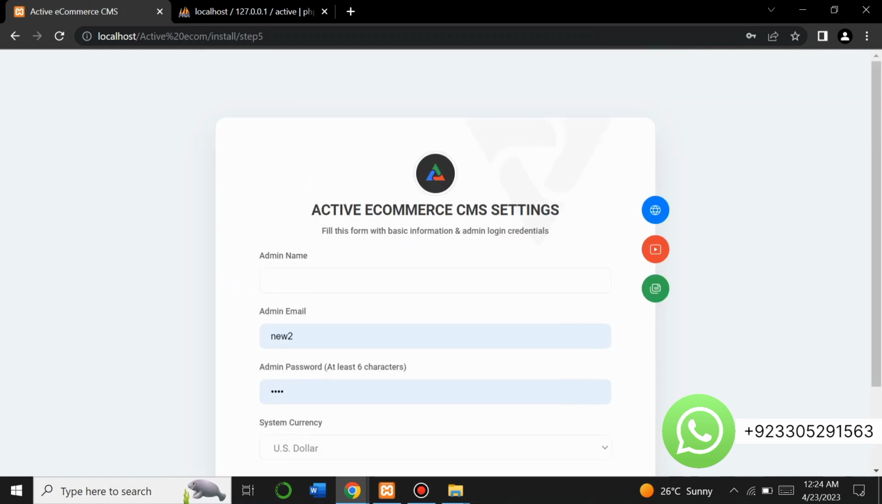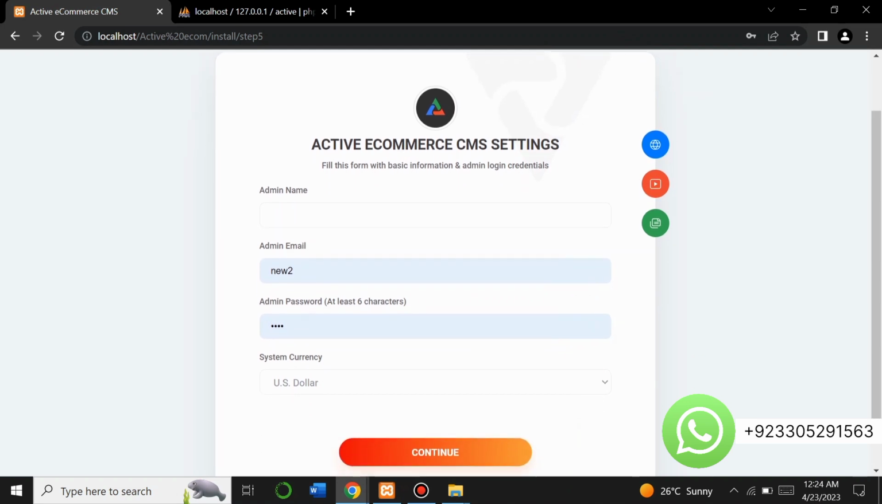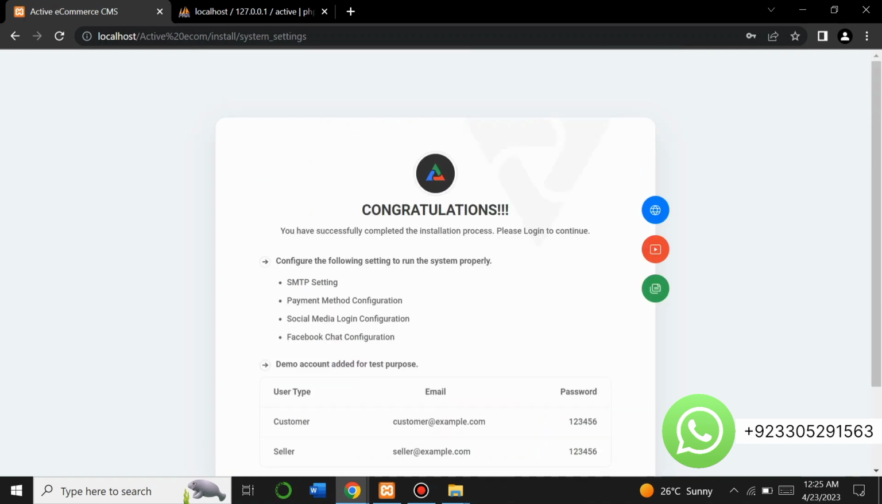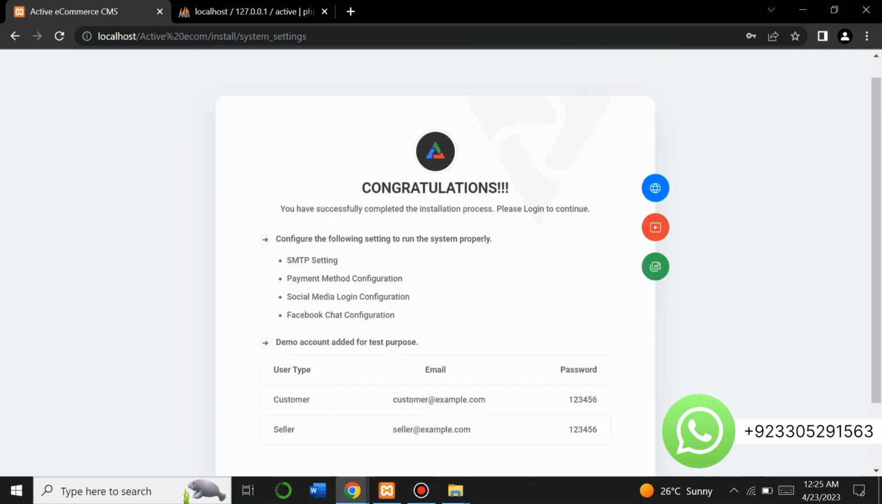So now you can see here is the Active Ecommerce setting. Here you have to set up your admin details. So I will enter the admin name admin, admin email admin@admin.com. The password is also admin. Here you have to set up the currency, which is USD, United States dollar, and I will just click on continue and it will establish my website. So you can see, congratulations, your setup has been installed successfully.